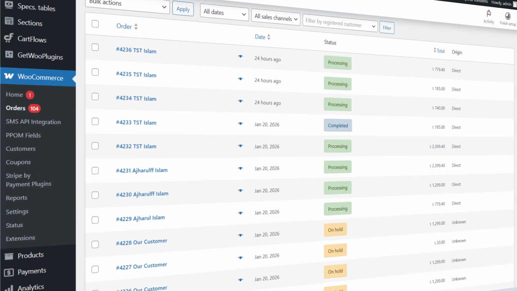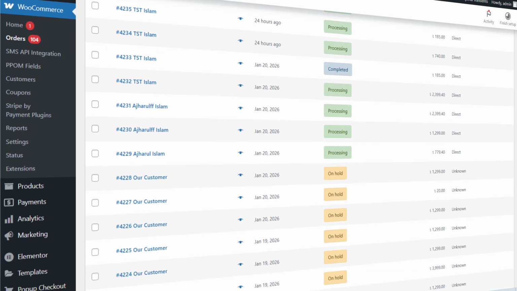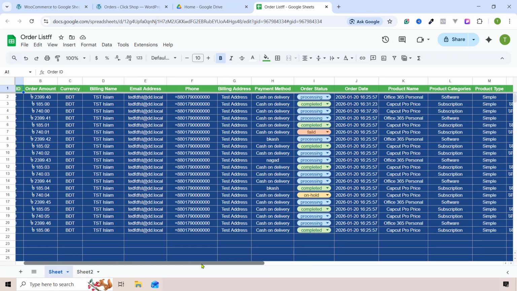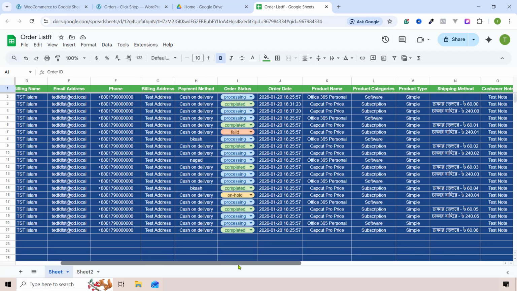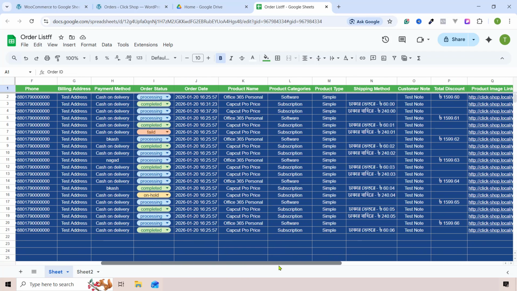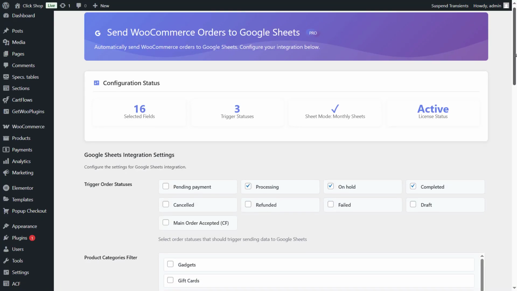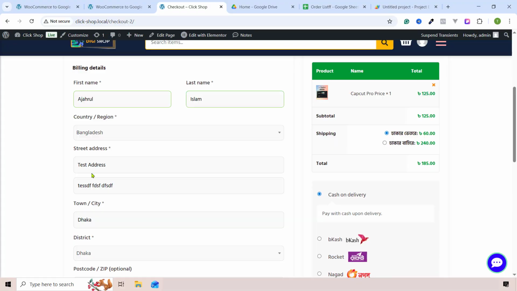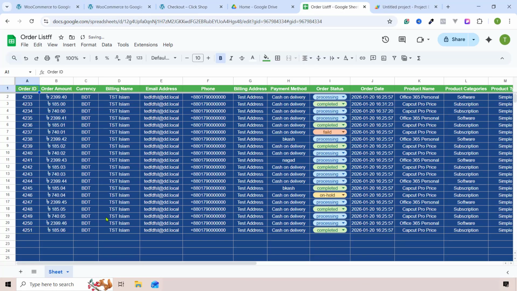Today in this video I will show you how to automatically send your WooCommerce orders directly to Google Sheets. No more manual export, no more copy pasting, everything happens automatically. By the end of this video you will have a fully automated system that sends order data to Google Sheets whenever an order status changes.